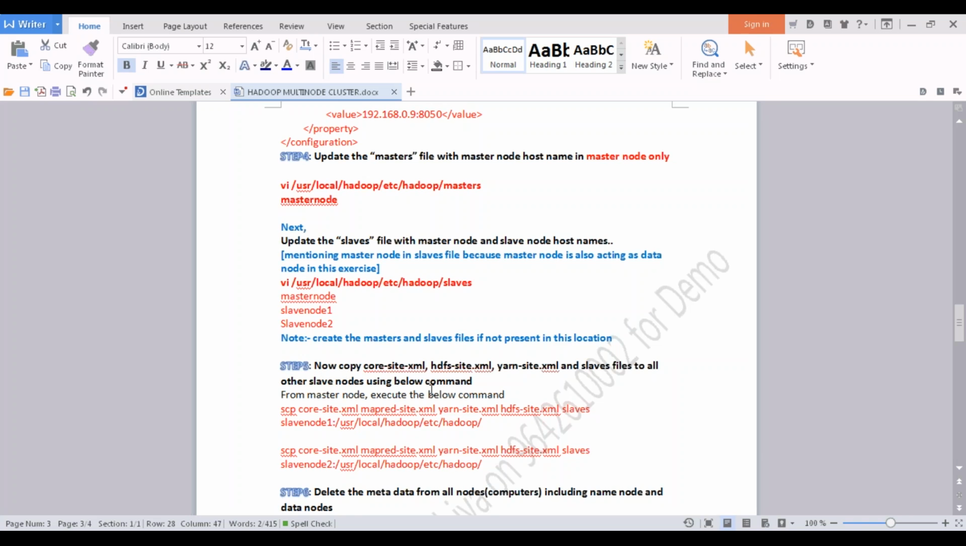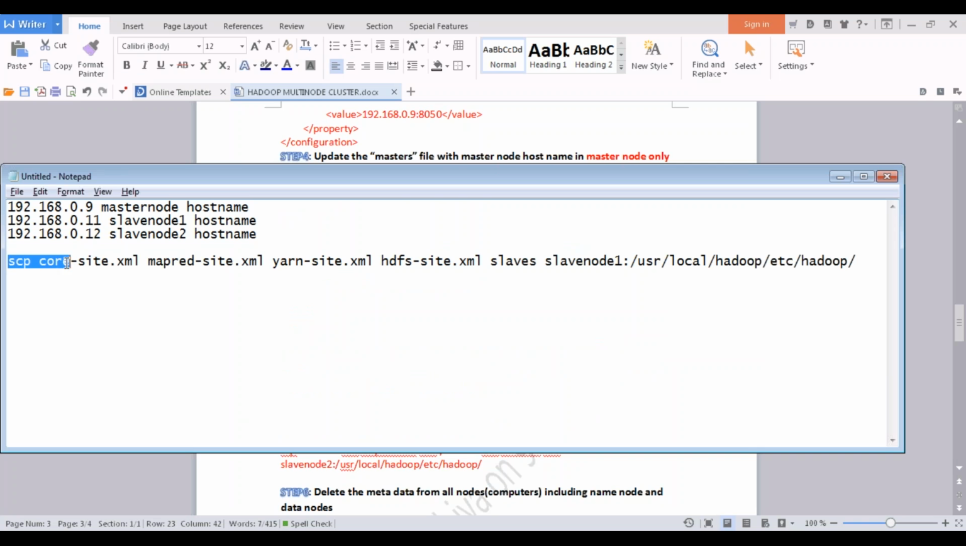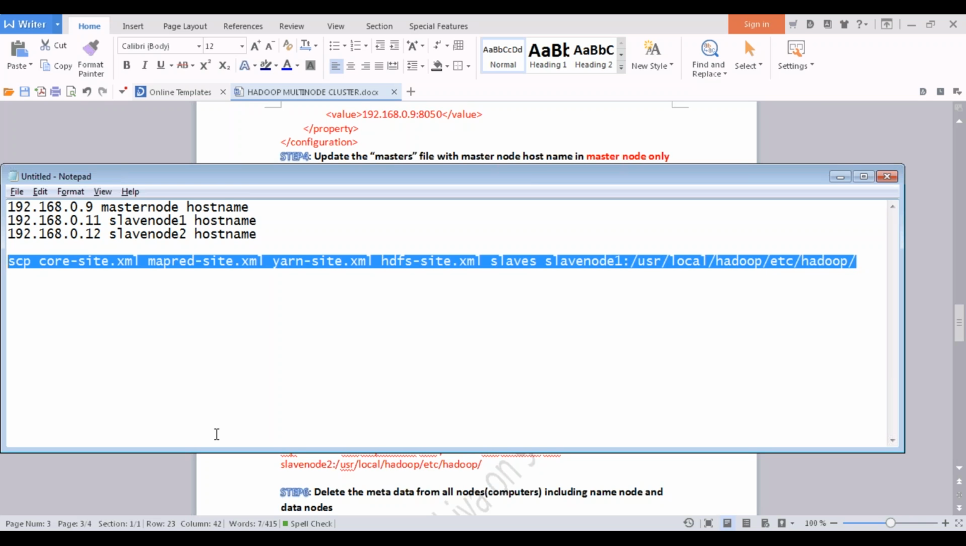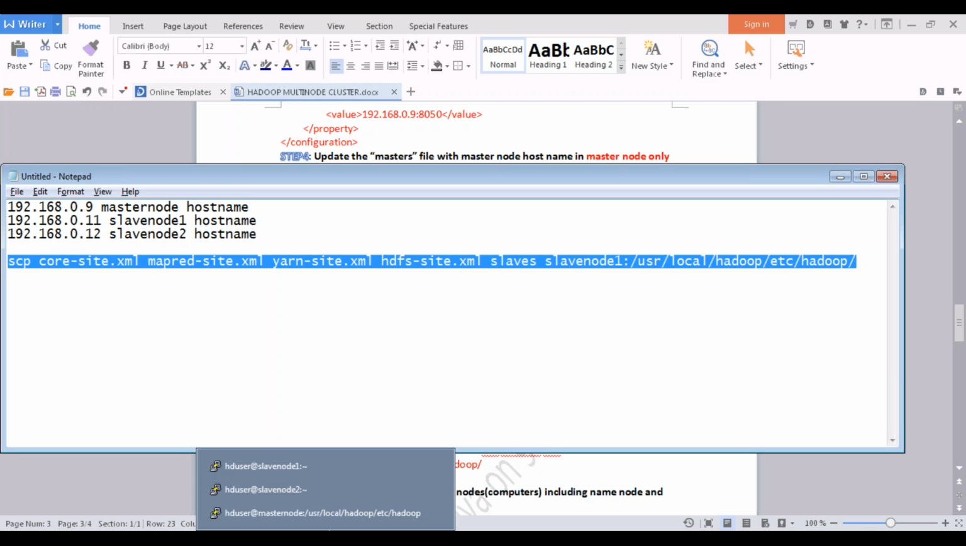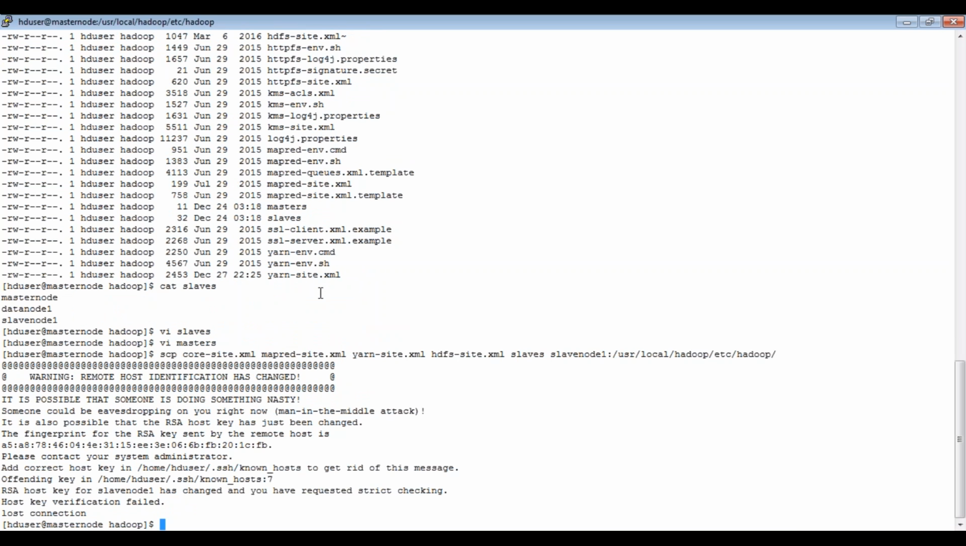What is our next step here is we have to copy. So let's go ahead and copy using this scp command. Let me put it in my notepad so that I can do this. I'm copying core-site.xml, mapred, yarn, hdfs, and slaves to my slave node 1, to this location. This way I'm going to make sure that whatever configuration settings I have on the master node, I can see them on my slave nodes also. So let's go ahead and copy. You have to run this command where your files exist, because you are not going to use the absolute path.